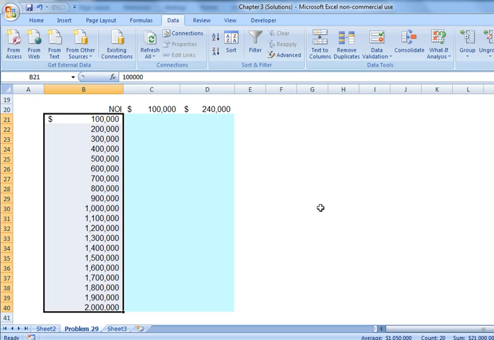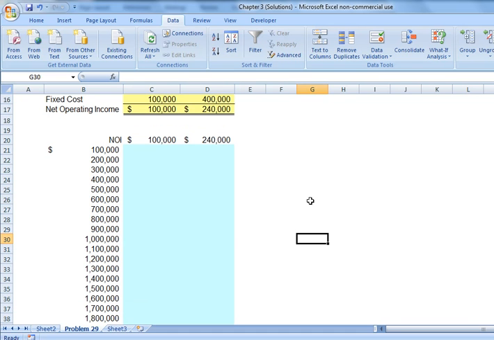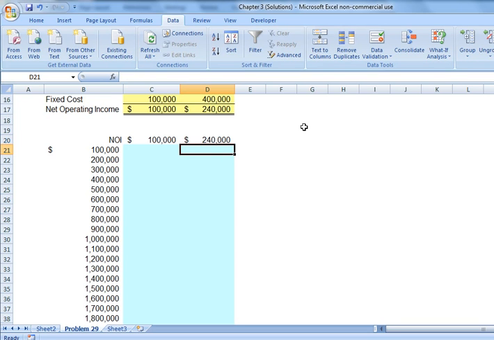So the first step, after we've set up our worksheet, is to set up an area where we will have our data table. At the top of our data table, we will link each of our columns to the level of net operating income. This one's for Fox, so just equals C17. For the next one, we're going to want to pick up D17, which was the level of sales, net operating income for Beyonce.